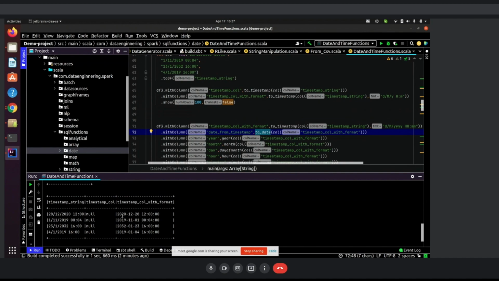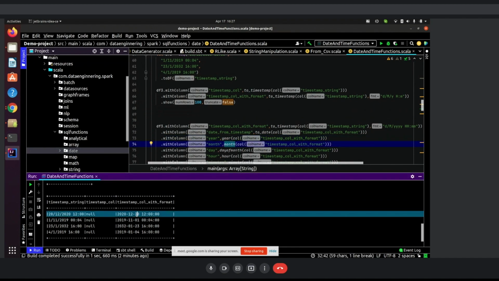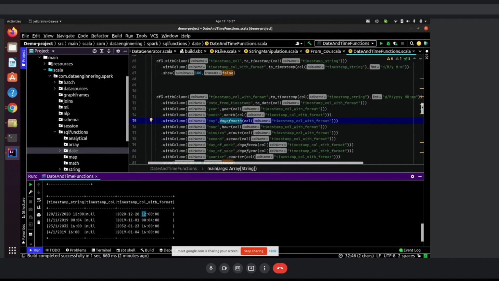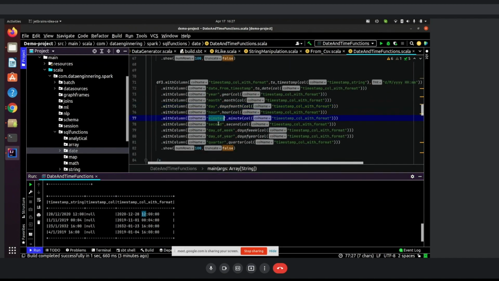Or if I just want the year, I can use year. If I just want the month, then I can use month. If I want the day of month, just the day. So it is the day of month. If I want to get an hour, similarly minute, second. And if I want to get a millisecond, I'll cover how you can get a millisecond.